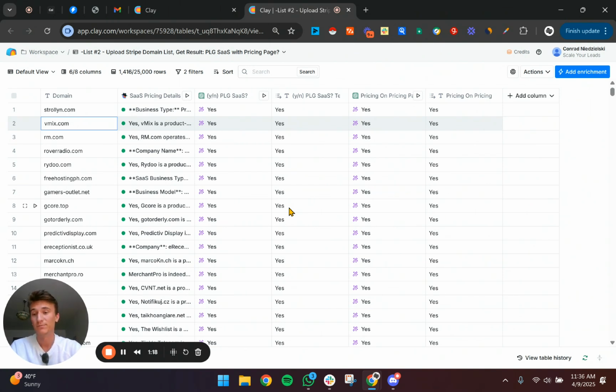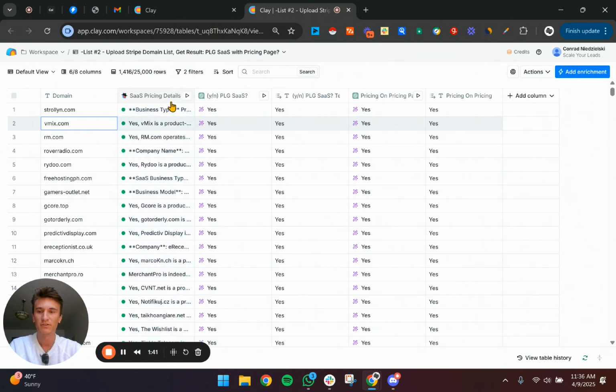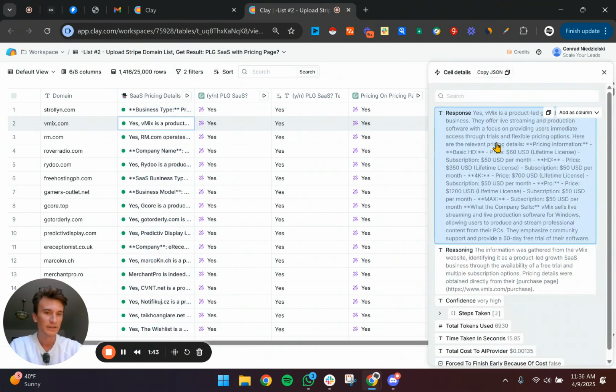So this is what I like to do. For this particular example, we wanted to find all the product-led growth SaaSes, so software that is more product-led rather than sales-led, and if they have actual pricing on a pricing page. To be efficient with our spending, the first thing you do is, well, let's look at the results actually.